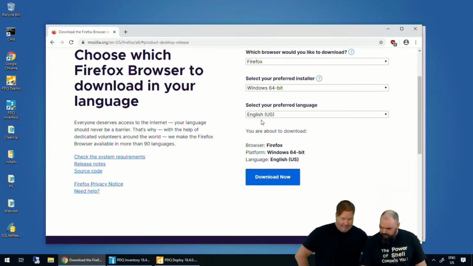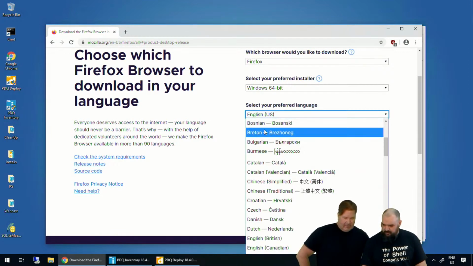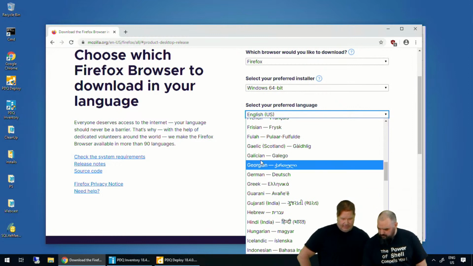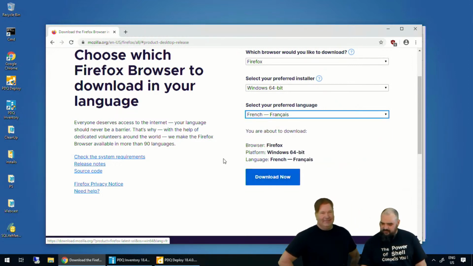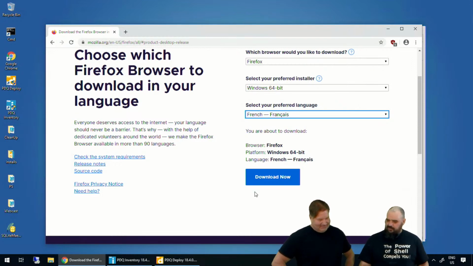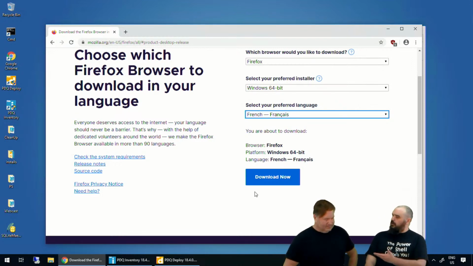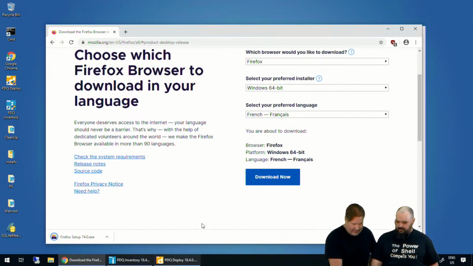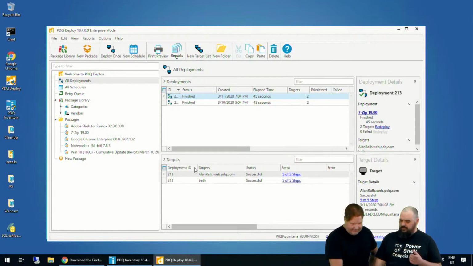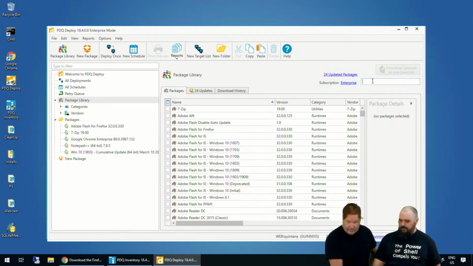Well, I definitely found the English one. All right, so select your preferred language. You can just select it from there. Bulgarian? Well, he said French. Oh, is that how it works? All I did was research Firefox offline installer. So download it. There it is. You don't want to use the stub that will download it for you. You need the full offline installer for it to work in the package.